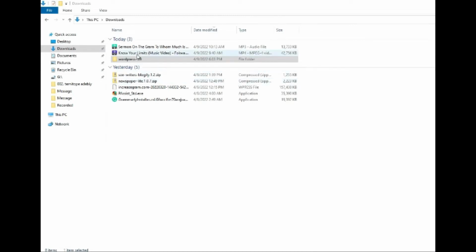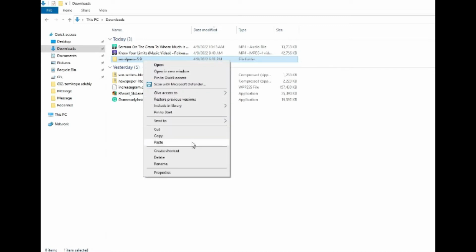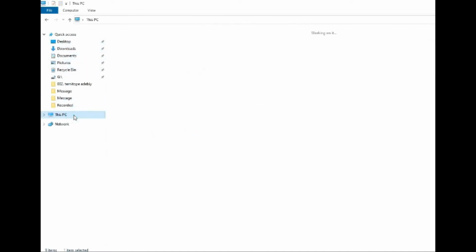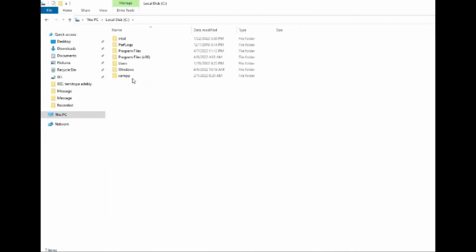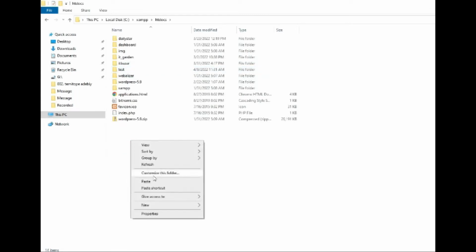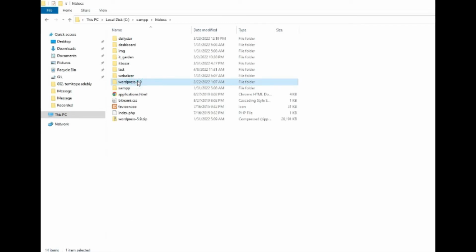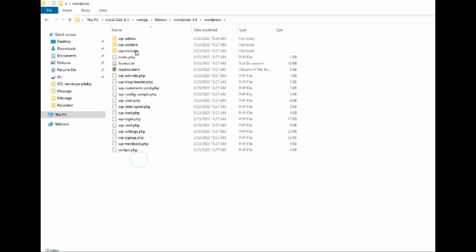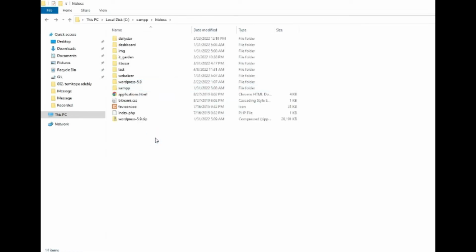Okay, now copy this folder and then go to C drive and open the XAMPP folder, then htdocs. After that, just paste the folder here and open this WordPress folder, and you have to copy all the files. Okay, just copy the files and then go back.